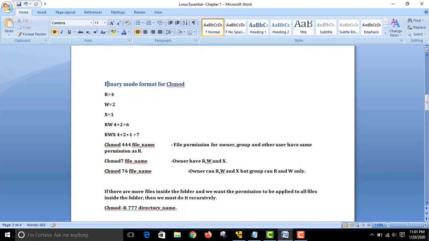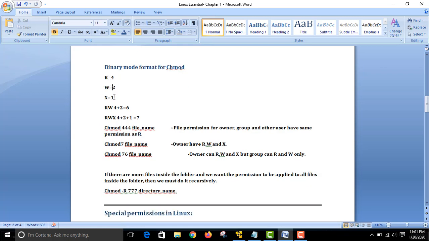The next thing we have here is a binary mode format for the chmod, where read, write and execute have values, which is 4 for the read, 2 for the write and 1 for execute. Suppose we want to give read and write permission to a user, then we have to add this 4 and 2 and it will become 6. So read and write will be assigned to particular user.